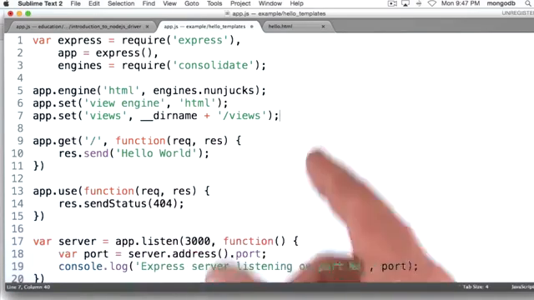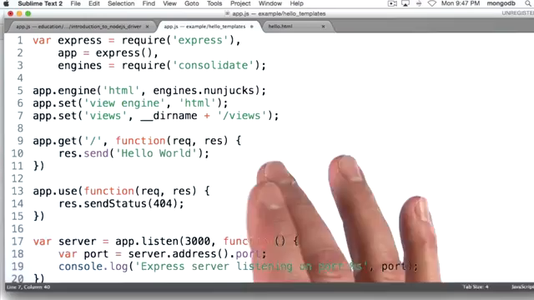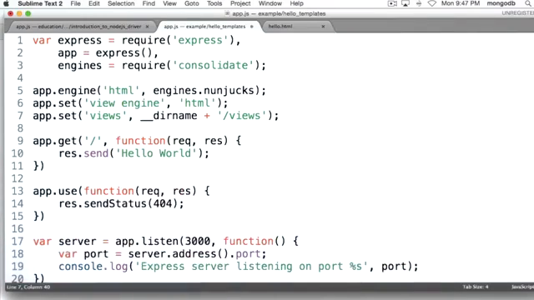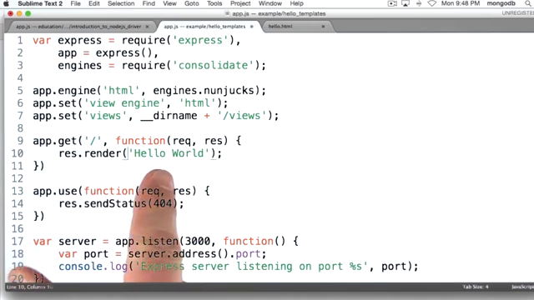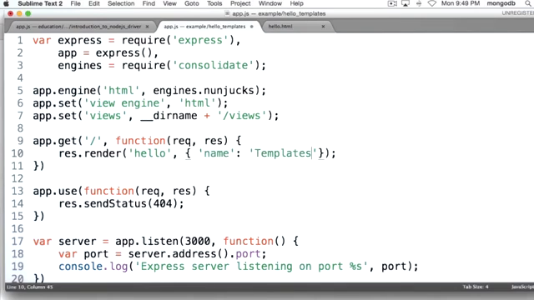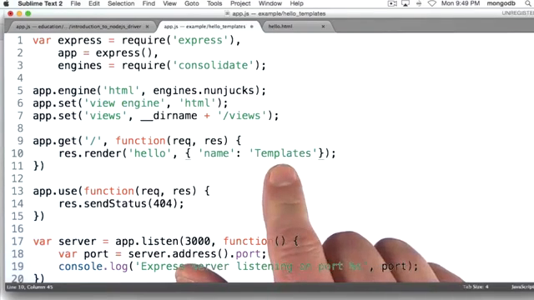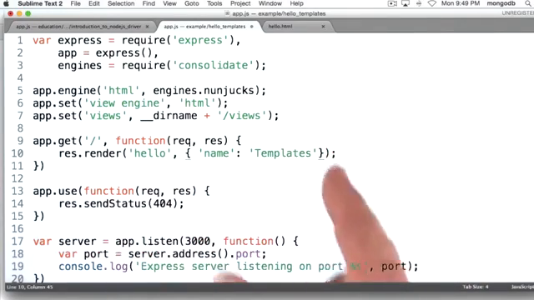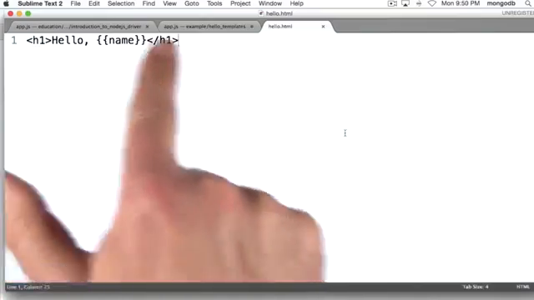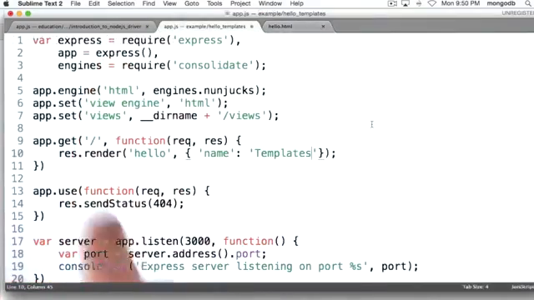So now let's actually generate content using this template rather than just sending a static string back. To do that, instead of using send, we'll want to use the render method. And rather than passing a static string, we'll instead specify the template we want to use, and we'll give it an object in which we'll pass the value for that name variable in the template. In this case, as my object, I'm going to pass templates as the value for name. So what I'll expect to see as output is hello templates, given the way we've constructed our template here. So now let's see how this all works.